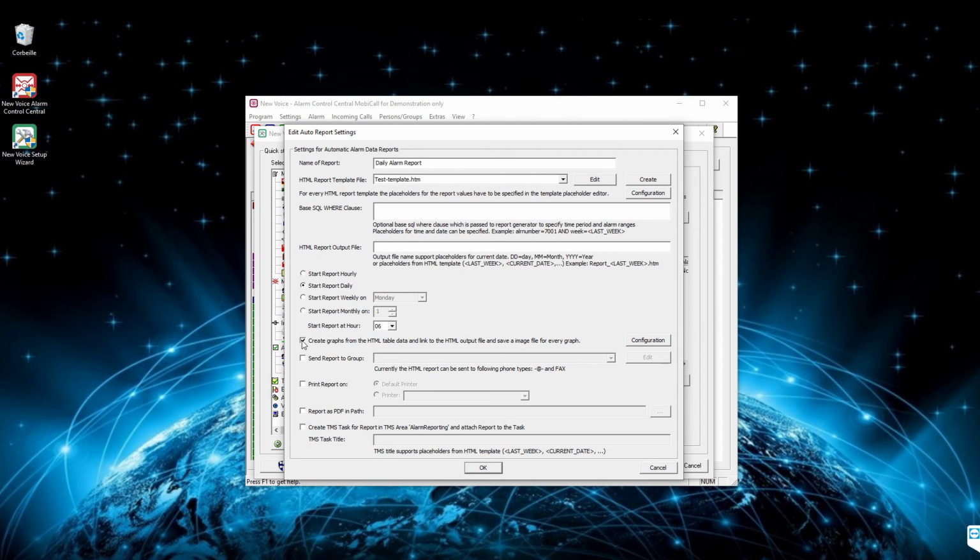Now you define how the report is output. The following options are available. The report can be sent to a group. This defines to which recipients the report is sent, but the only possible types here are email and fax. A printer can also be defined. With the next item you can specify whether the report is to be printed out on the standard printer or on a specified printer. With the next setting you define that the report is saved as PDF.